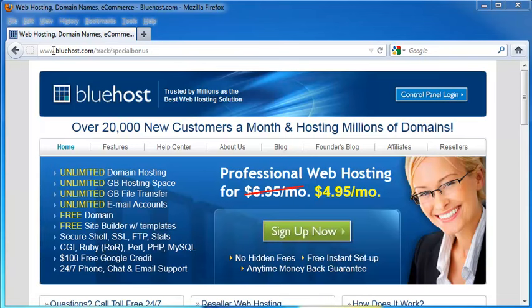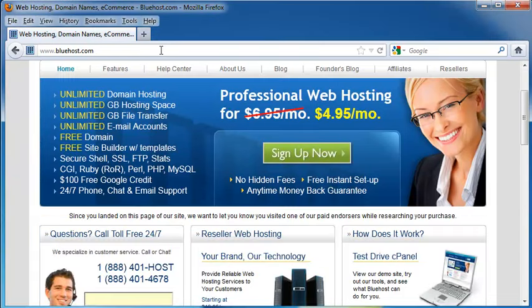And I'm going to actually put in a special address up here that's going to allow me to buy my hosting for a lower price. And it's www.bluehost.com/track/special bonus. I'm going to go ahead and click enter, and it will take me to a certain page. This page is going to allow me to buy my web hosting for $4.95 a month. So this is a savings of $2 a month.